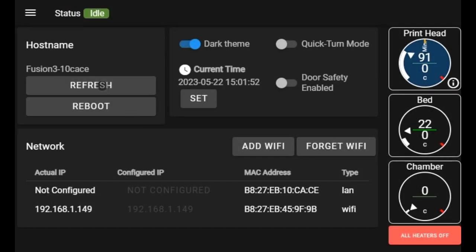The settings screen has three main components. Host name allows you to see the name your printer is exposing to the network. You can also refresh or reboot the user interface through these buttons. In the top center, you've got some different options to set the system time.